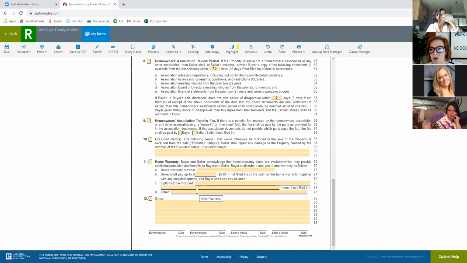A lot of agents, I know Betsy likes to buy home warranties for her clients as her closing gift. So that's just something that you can indicate right here: the home warranty provider, let's just say Old Republic, seller to pay 0, other buyer's agent Betsy Ecke will be paying for the home warranty. So it's just a pretty easy place to throw it in.